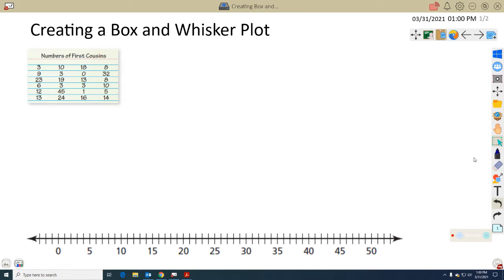This is statistics, actually. I'm going to do a quick little video on how we create a box and whisker plot. So we have some data up on the little index card looking thing. Someone took a survey and asked 24 people how many first cousins they have, and that's the data he got.